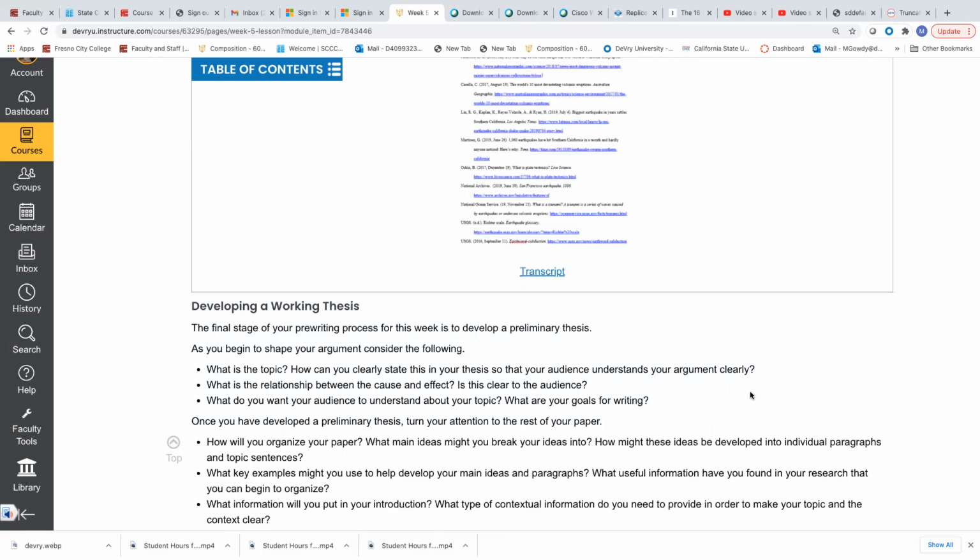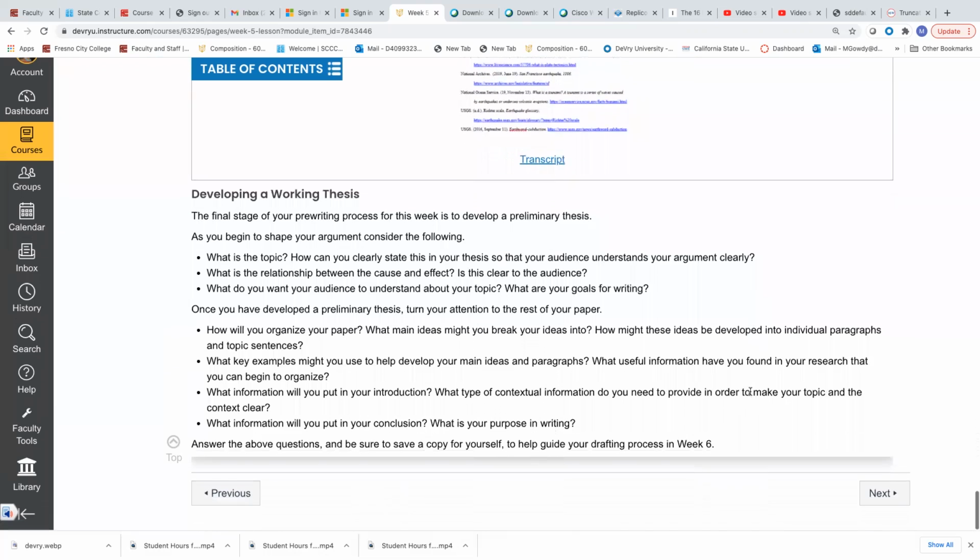Once you have developed a preliminary thesis, turn your attention to the rest of your paper. How will you organize your paper? What main ideas might you break your ideas into? How might these ideas be developed into individual paragraphs and topic sentences? What key examples might you use to help develop your main ideas and paragraphs? What useful information have you found in your research that you can begin to organize?